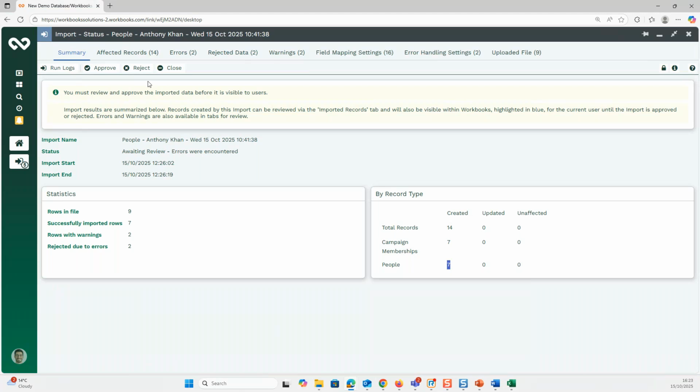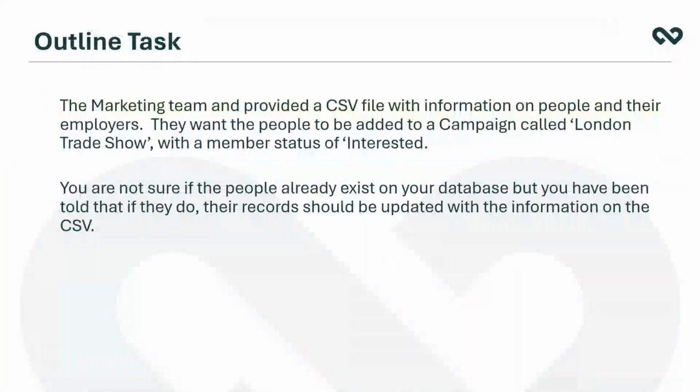But that's it. We've created organization records from an import and updated some of them at the same time. And we've also imported people, linked them to a campaign, and given them a membership status. So let's recap on everything. When you're doing the imports, you'd notice that I did this in the order of organizations first and then people. It's good to think about which order you want to do your imports.